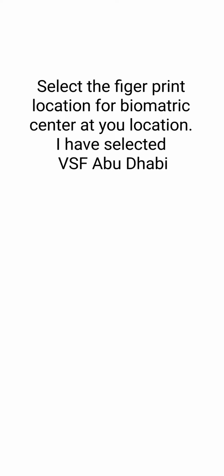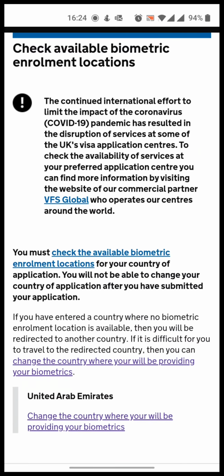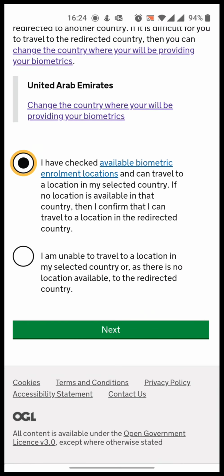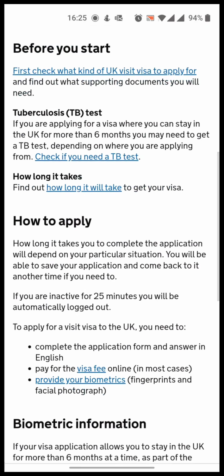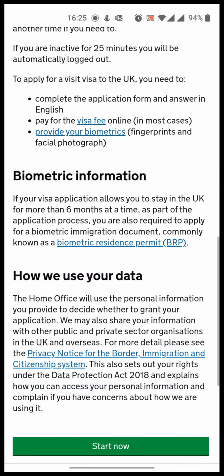VSF is a verified department which works for visa applications for different countries. Now in the next section, I have checked the biometric enrollment section, which is the first one, and then press the next button. Now read the next page thoroughly and press the start button.